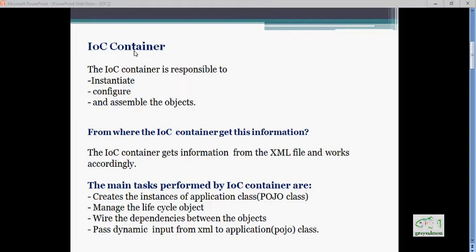So here also the role of the container is to instantiate all the model classes, which here we will specify as our model classes, and also configure and assemble the objects of those classes. Configure means to initialize all those objects within the container, and if there are any dependencies within the objects, it also manages them. So it will instantiate or create instances of the application classes which we have specified. It manages the life cycle, and it wires the dependencies.